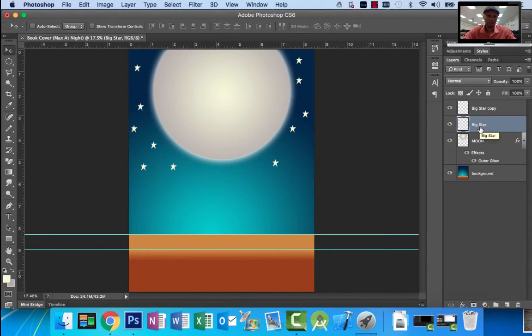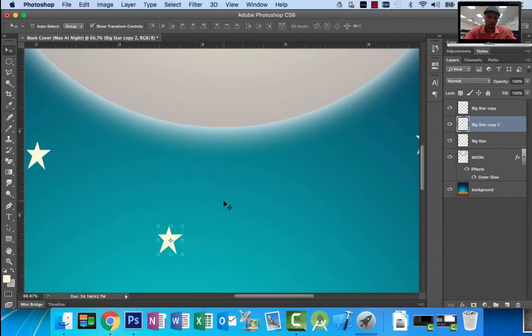I left this one because I'm going to make another copy of it and make a smaller star. So I've merged all these into one layer, but before I merge that again, I'm going to do another duplicate. I'm going to scale this one down even more. So let me zoom in.